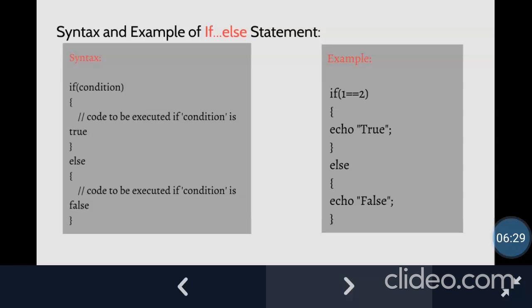For example, if 1 is equal to 2, is 1 equal to 2? We will check this condition. If it is true, we will print echo true. But if 1 is not equal to 2, obviously 1 is not equal to 2, so we have an else statement which is echo false. So the output here will be false.